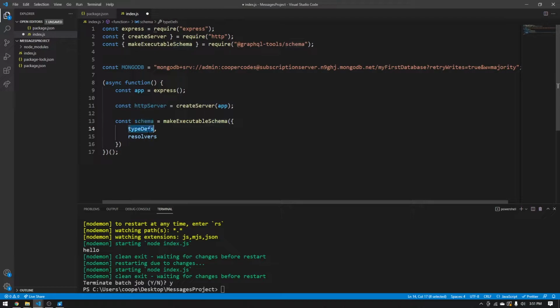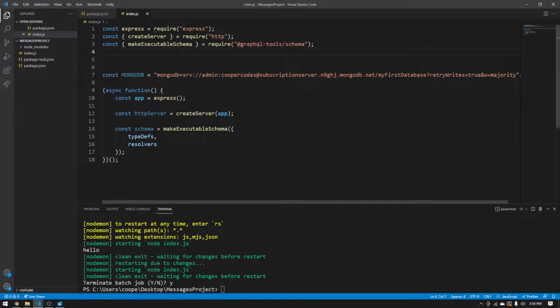Type defs and resolvers are not defined yet, and these are variables we are going to grab from the GraphQL we're going to eventually make. So these are not defined yet, just so you guys know. All right, so this sets up the initial part of our application. We have our Express app and we have an HTTP server. Now we can get started on creating the subscription server that we're going to need to handle GraphQL subscriptions.